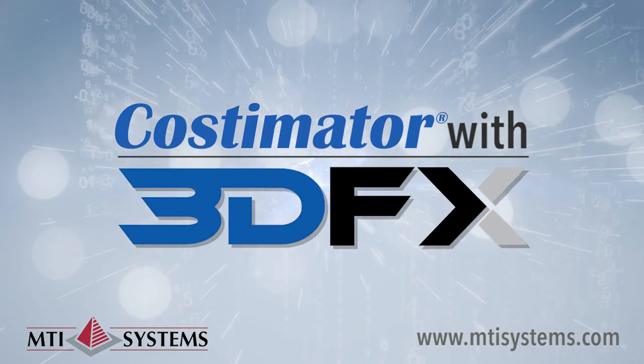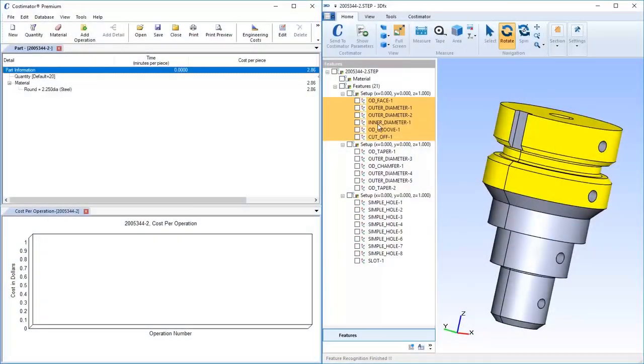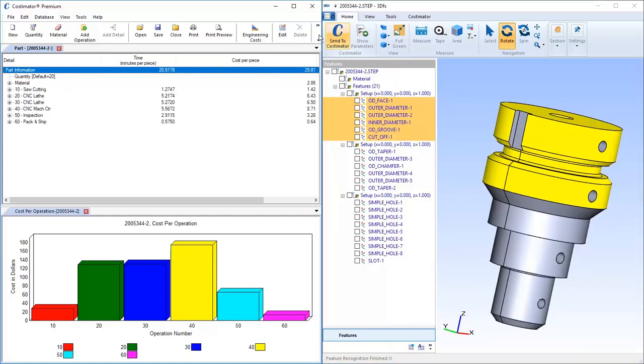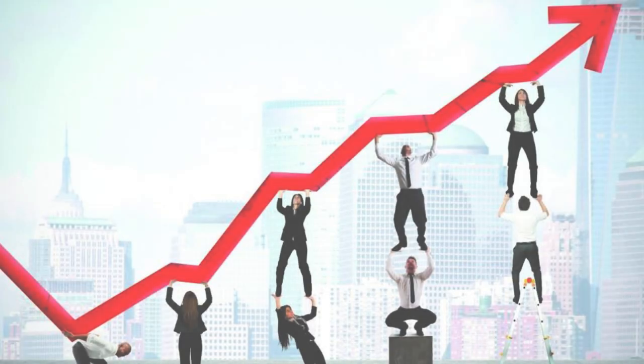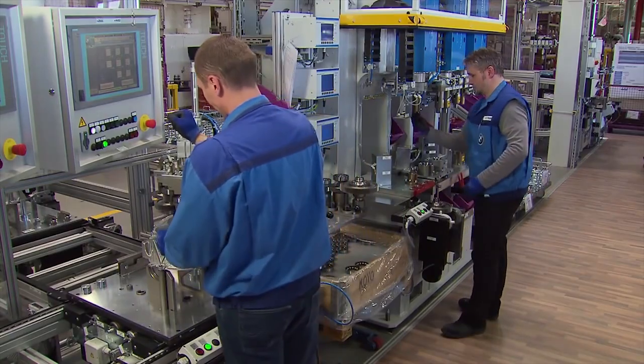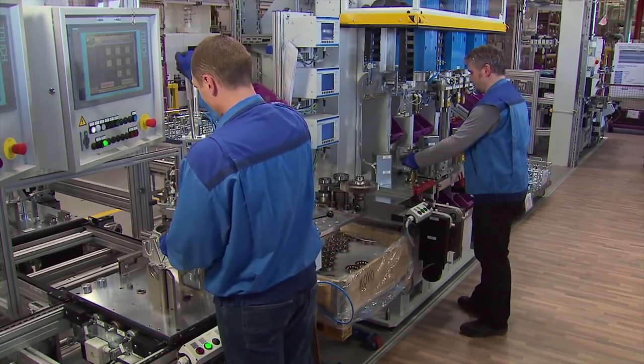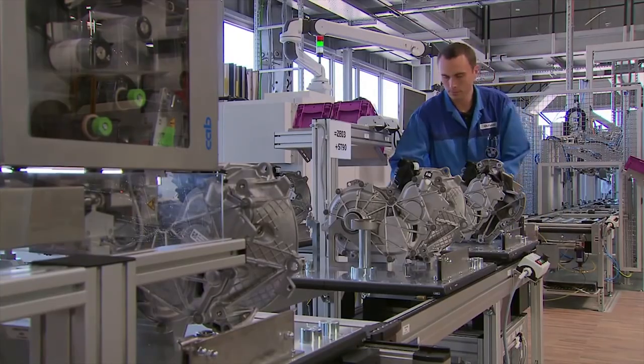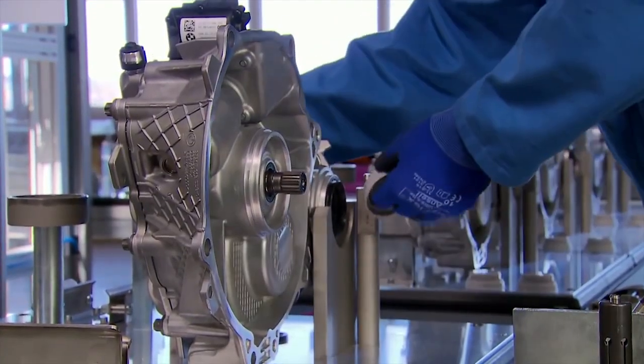Costimator with 3DFX. What if you could open up a 3D model, press a button, and consistently generate an accurate estimate every time? How much would that reduce your quoting time and associated labor costs? How would being the first and most accurate quote your customers receive positively affect your win rate, sales volume, and profit margins? What if less experienced personnel could do the estimating? How much time would that free up your highest paid and most skilled people?